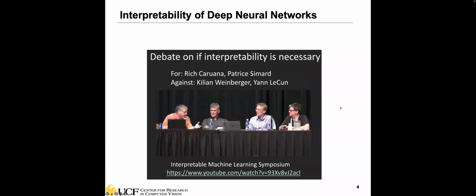So there is a lot of work towards explainable AI or interpretable AI. A lot of researchers have been devoted to working in this field to make everything transparent and easier to interpret, to better interpret the model's decisions. If you're interested, there's a debate on the interpretability of deep learning, and you can watch this seminar.